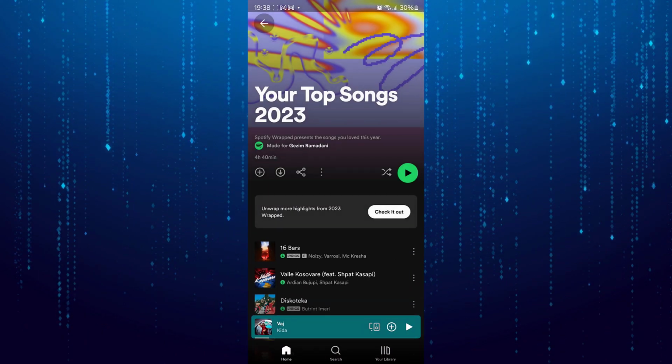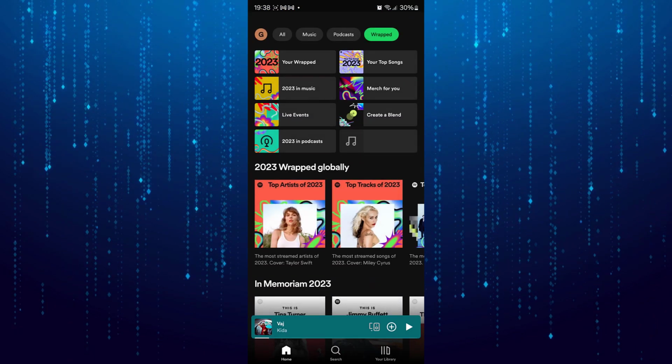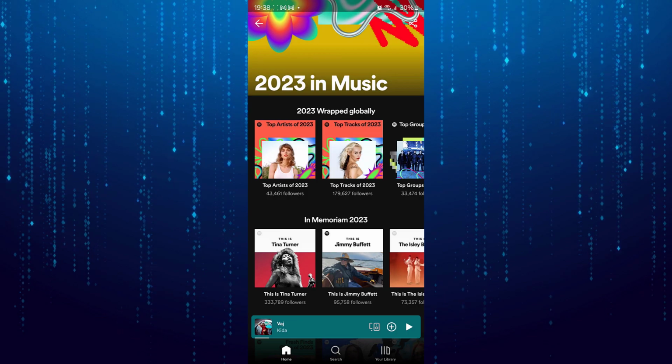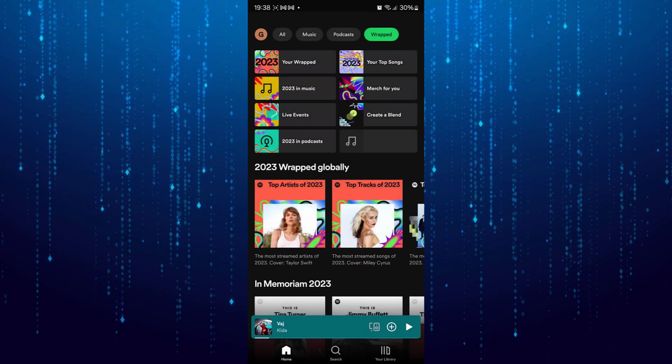You also can see your top songs, 2023 in music and other stuff here. So that is how you can see Spotify Wrapped 2023.